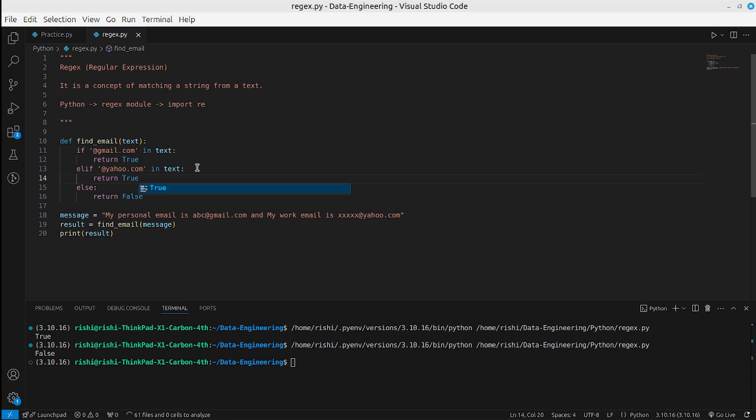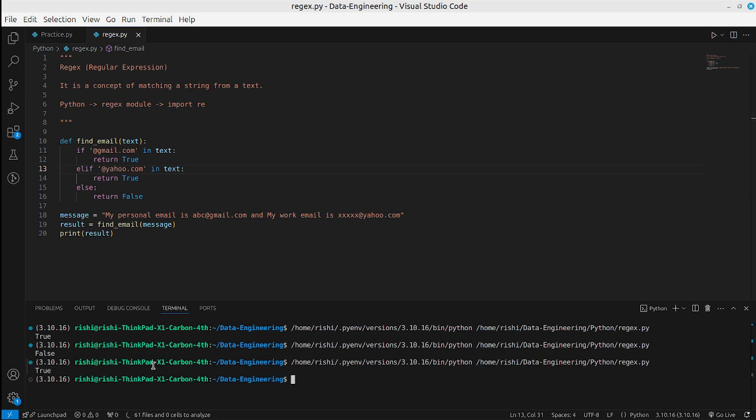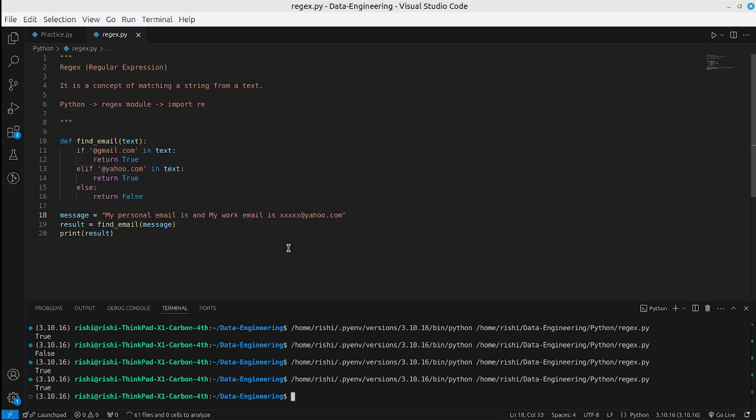Okay, so this is how it works. If there is yahoo.com also, it will return true. If I show you this, it's returning true. Means if I remove abc@gmail.com, what will be the output? It will be true because there is yahoo.com pattern matching.